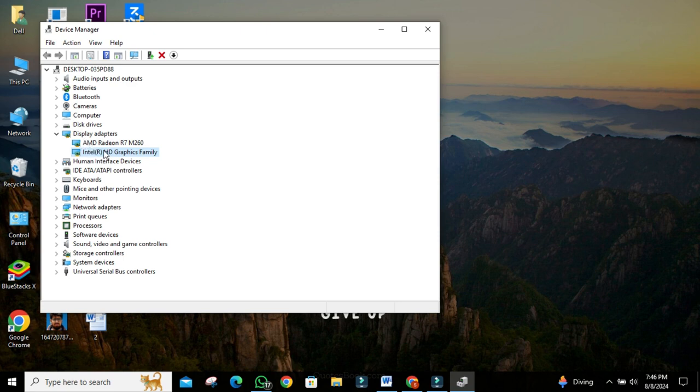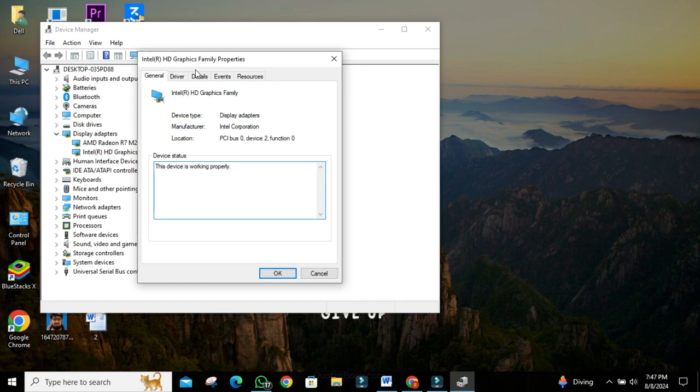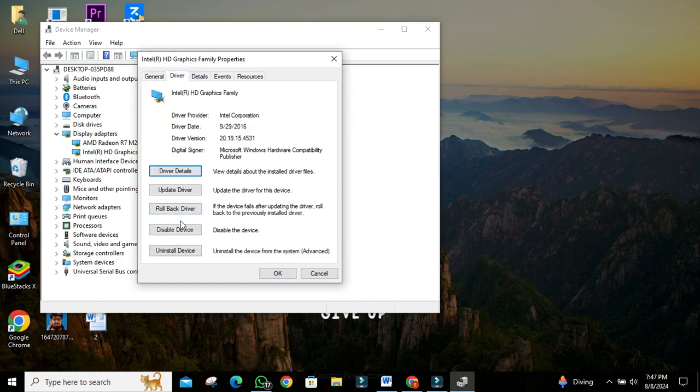If the update doesn't work or you want to double-check if your graphics card is up to date, right-click the card again, go to Properties, and under the Driver tab, you can see the driver date.